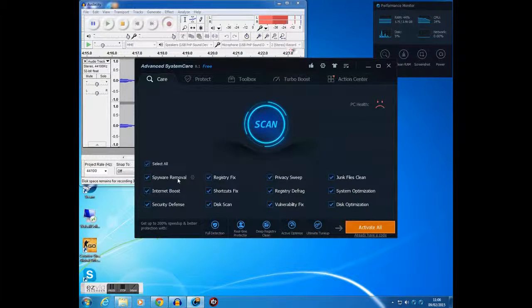Okay, so here's what Advanced System Care Free comes with. You get your spyware removal, your internet booster, security defense, which is your Windows updates and whatnot. You get your registry fixer, shortcuts fixer, disk scan, privacy sweep, registry defrag, vulnerability fix, junk files clean, system optimization and disk optimization. And with Pro you get a few other tools as well. We're not going to have Pro at the moment because I don't have a key registered yet.